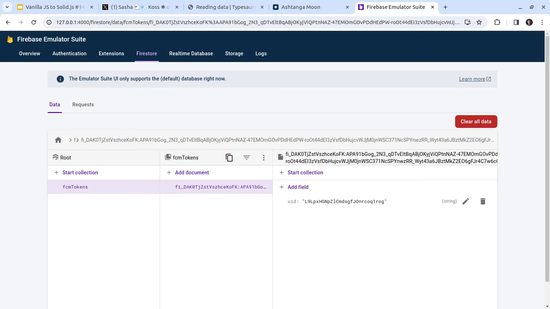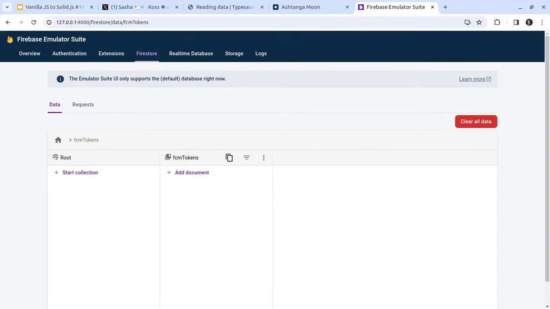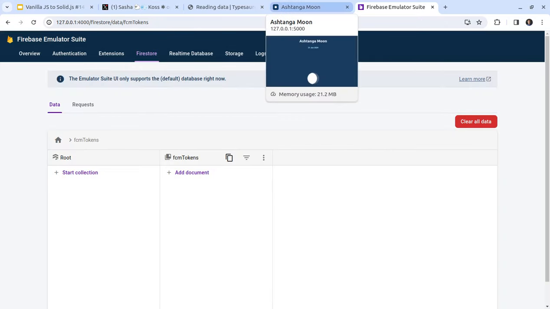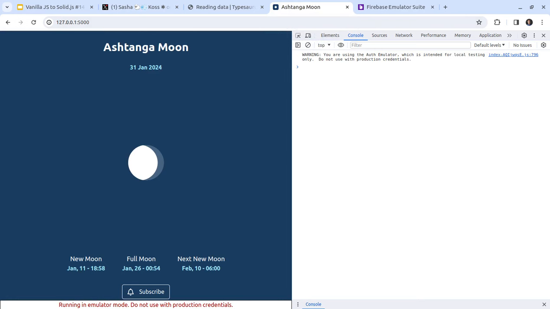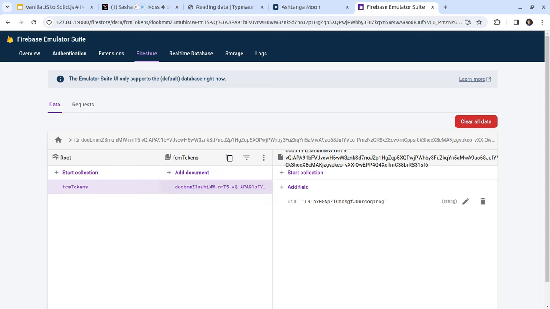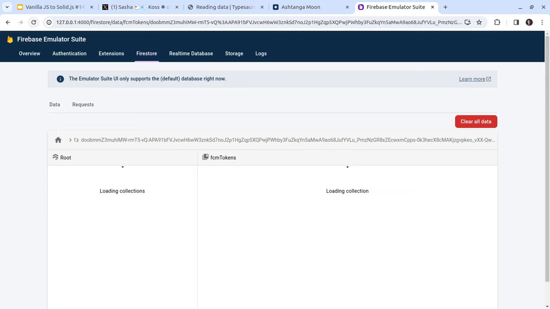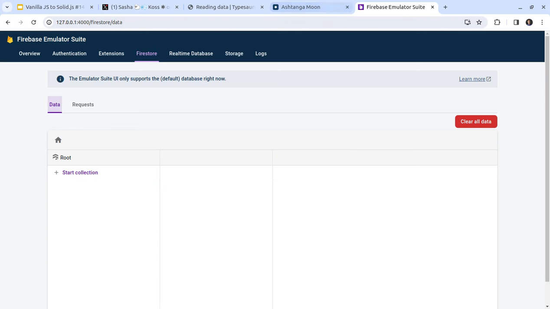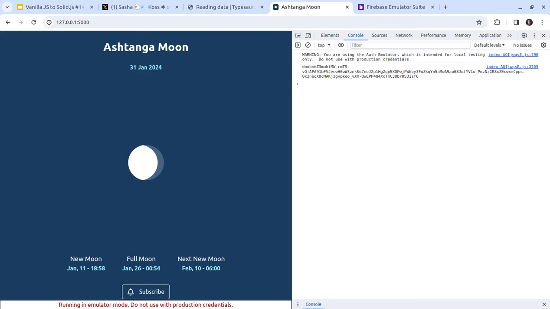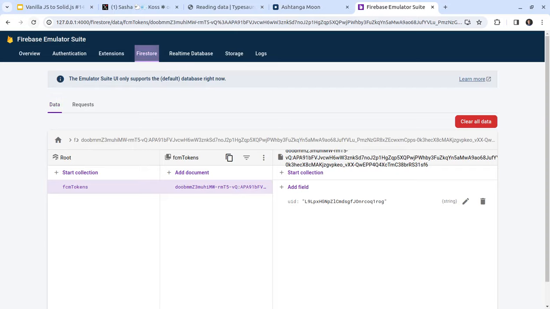What if I just cleared all the data in the Firebase Firestore emulator suite? Reload the app. Try to subscribe again. Yeah, you see dupe, the new token, and you see unsubscribe button here, which is what's expected. If I unsubscribe, the database should be empty. Yes. You can subscribe again. The token should be the same. The ID, user ID, this should be the same.